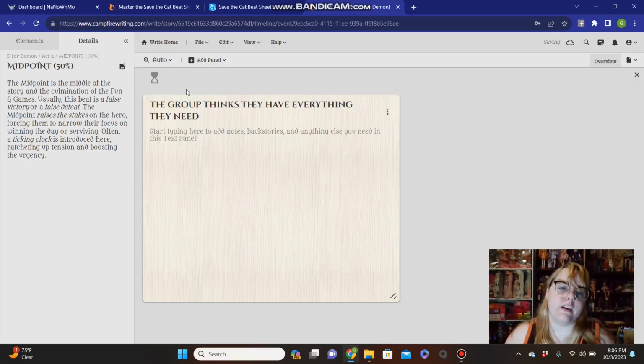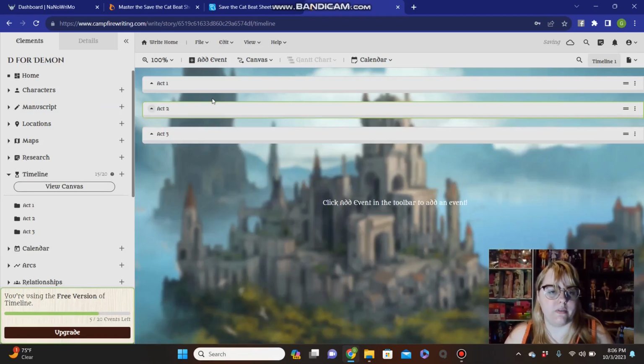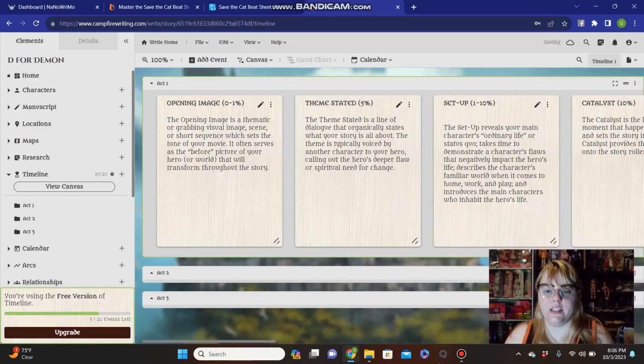There it goes. So the group thinks they have everything they need in the midpoint, which is the general beat for me. I know what that means. That is what's going on. They've got everything. They're ready. Back it up. Kind of that one. So like, and if I go back to Act One, which I know I've got all that in quite correctly.